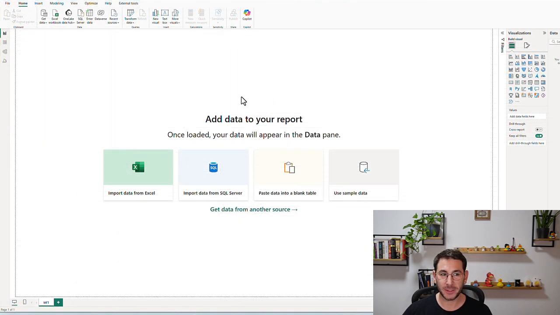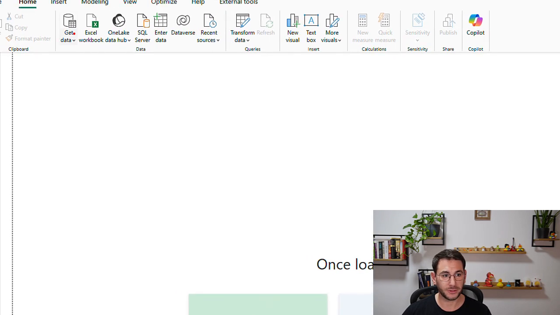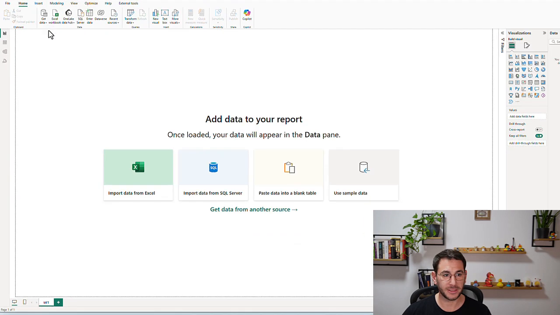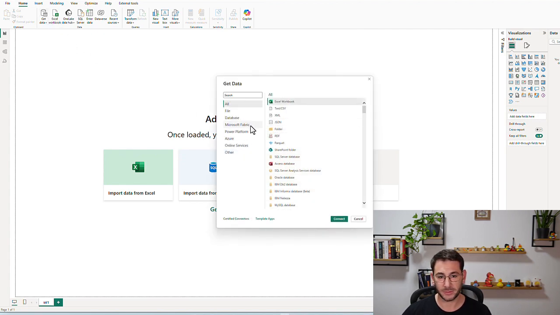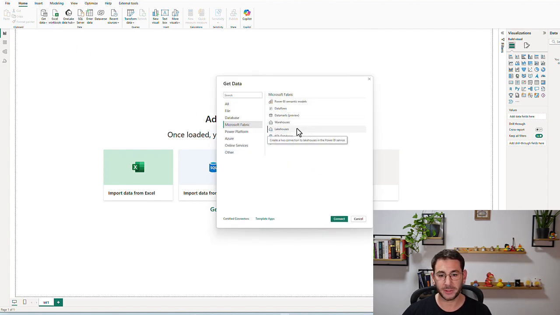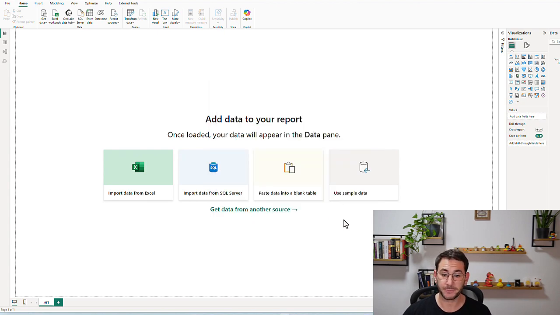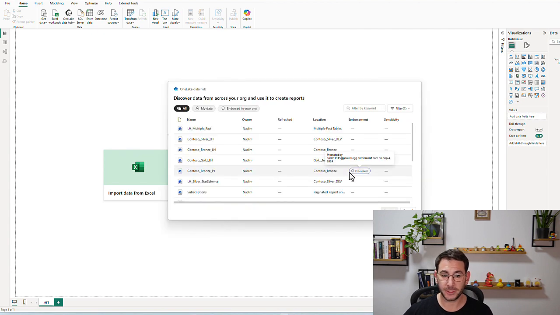Okay, so in Power BI Desktop, let's connect to our data. On the top left, you can see there's a get data symbol. So let's click get data. It will give us a pop-up window. We click Microsoft Fabric and then Lakehouses, because we have our data in a Microsoft Fabric Lakehouse. Click connect. I'm already signed in, so the connection will work.